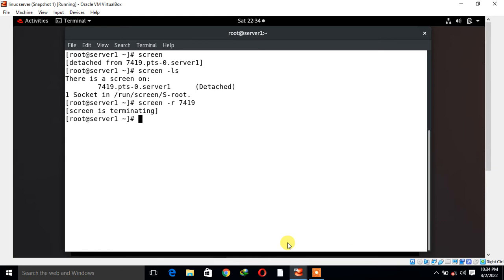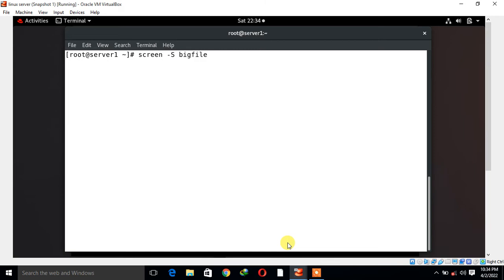So I start the screen command one more time with the session name. So I say screen, capital S, and the session name. So again I say big file. Okay, so here big file is the session name. Now one more time, once I press enter, screen launches our session. We see a blank window with the command prompt, and we are going to download a big file one more time with the same command, wget. Okay, so now the download starts.